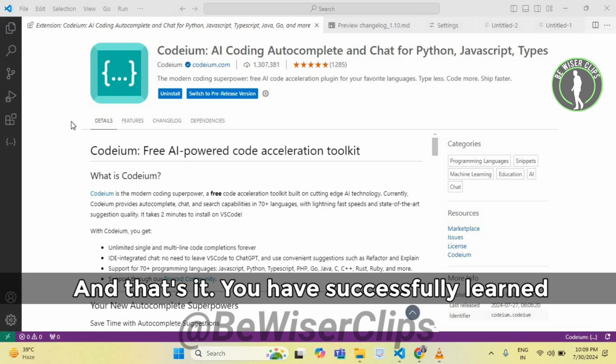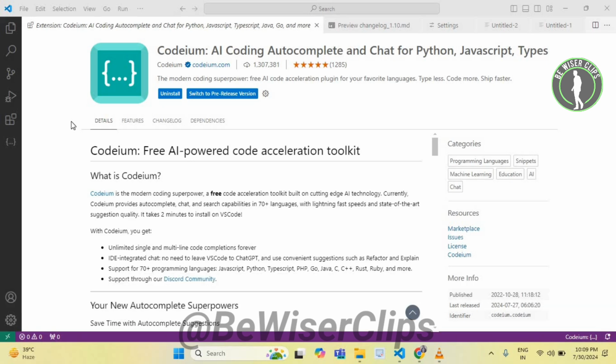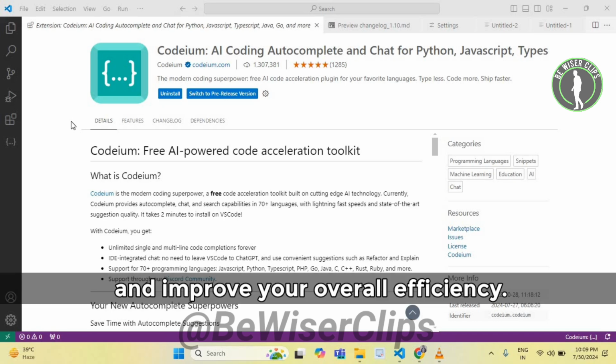And that's it. You have successfully learned how to automate workflows with Codeium. This tool can help you streamline your coding tasks and improve your overall efficiency.